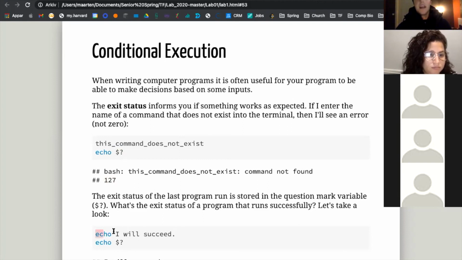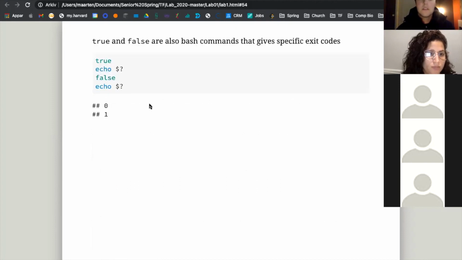Because here you are saying echo, I will succeed. Echo is a valid command in bash. So then you can echo the exit status and it will be 0 because it's successful. True and false are also bash commands that give specific exit codes. So if you just type true and then you want to see the exit code, it's 0. If you just type false, the exit code is 1.